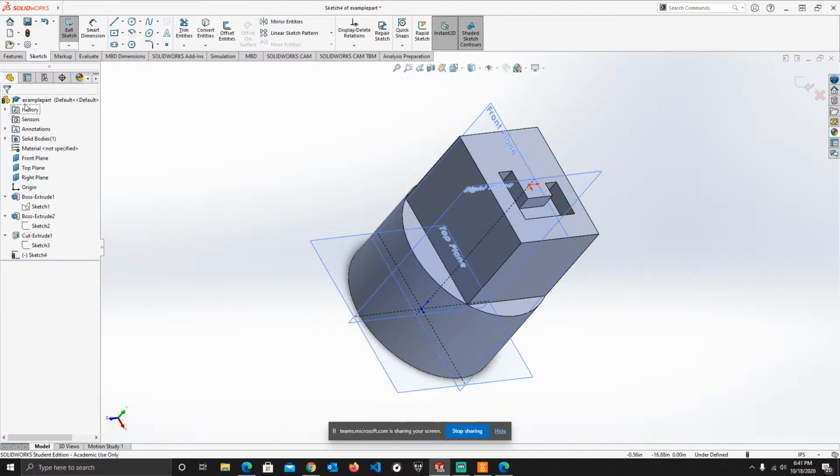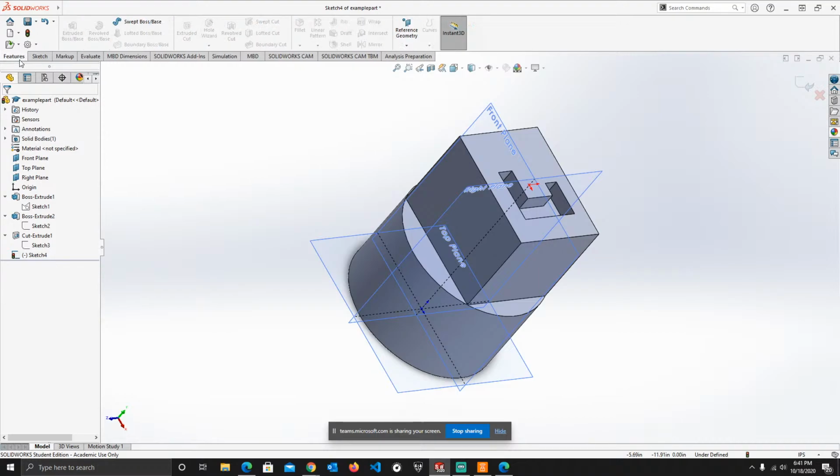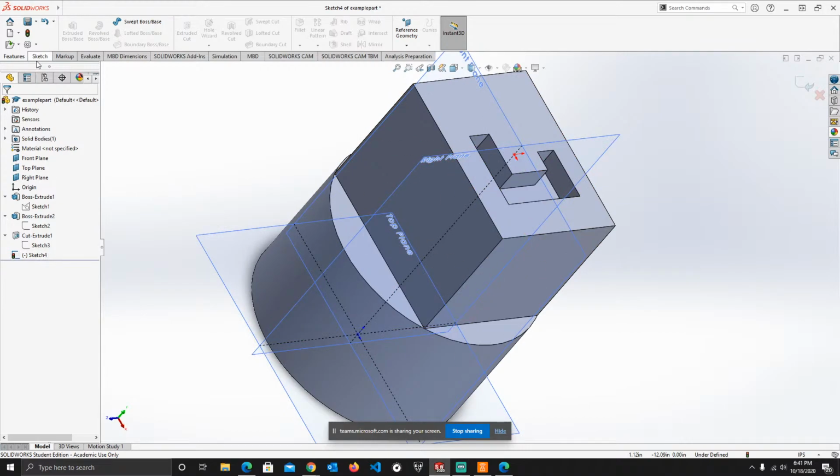So in this case, what we will do instead is just use a feature. So I was trying to show you how to do fillets on sketches. We'll cover it, but as of right now, let's do it with features. So in this case, let me go ahead.